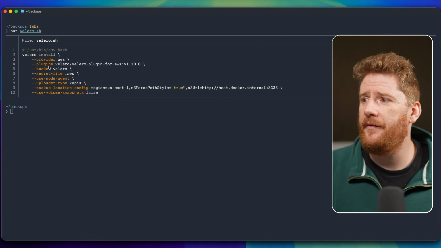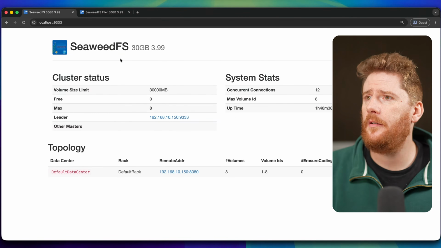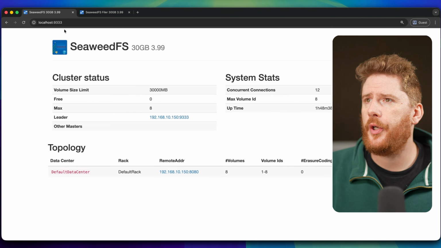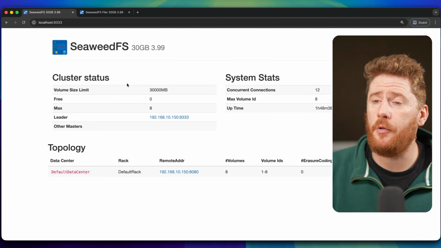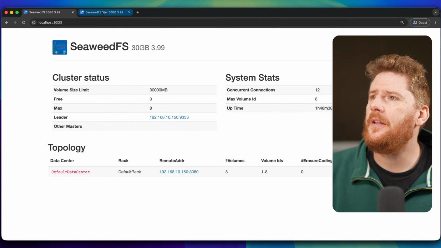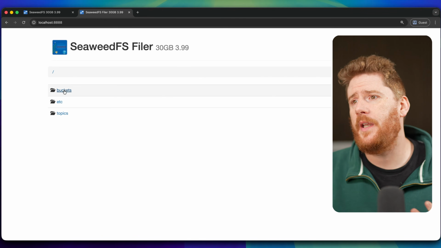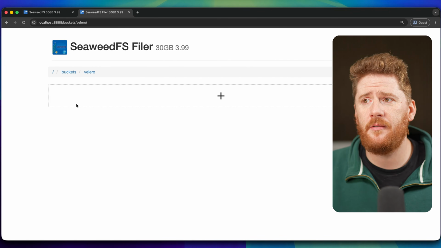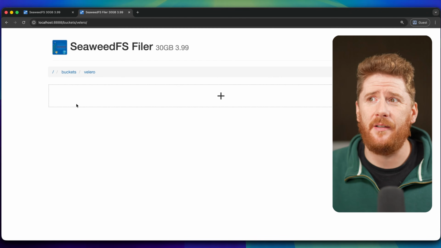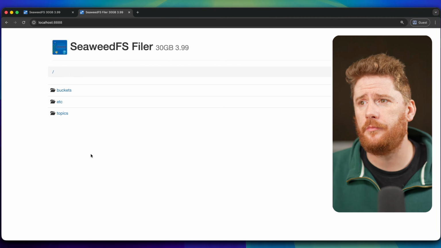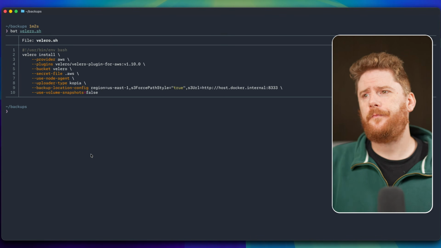It comes with a nice web UI, like so. Here we have on port 9333 some stats about our cluster. And if we pop over here to port 8888, we actually get a way to click through our buckets, which at the moment are empty. So we have Seaweed running with a bucket called Velero, and that is all.